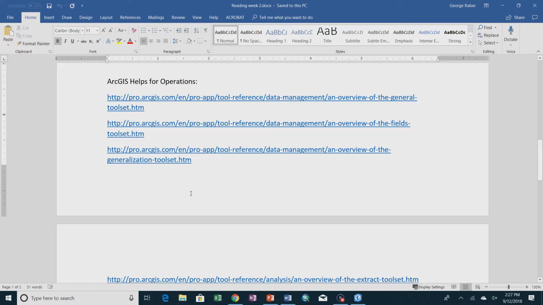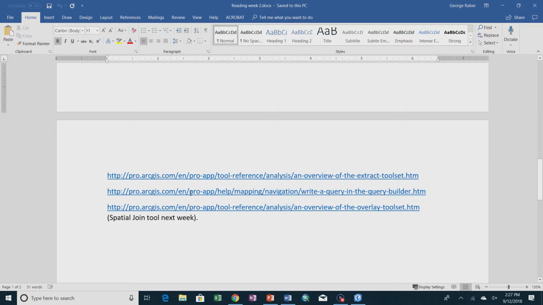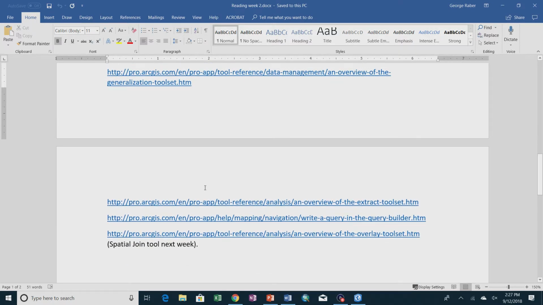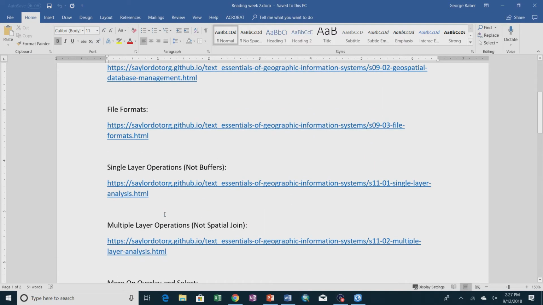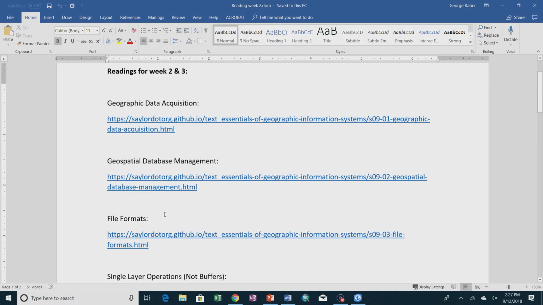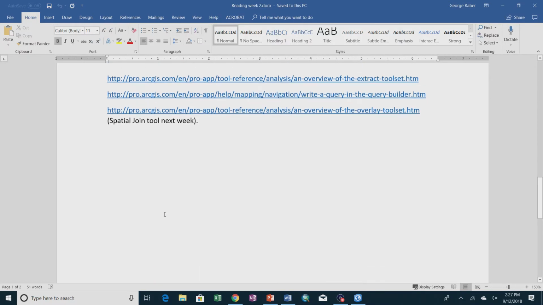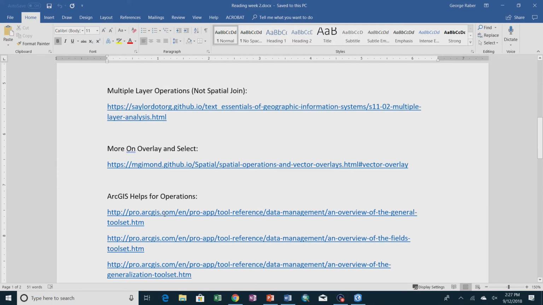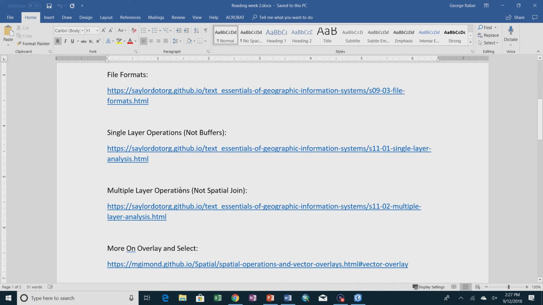ArcGIS help for operations. So most of the tools we've talked about today, here are the links to where you get help on those tools. And it's always good to learn how to use the help when you're trying to do things. We didn't talk about spatial join today. We're going to talk about regular joins and spatial joins next week. That'll be the table joins and spatial joins, the topic for next week. So I just didn't want to confuse anybody.